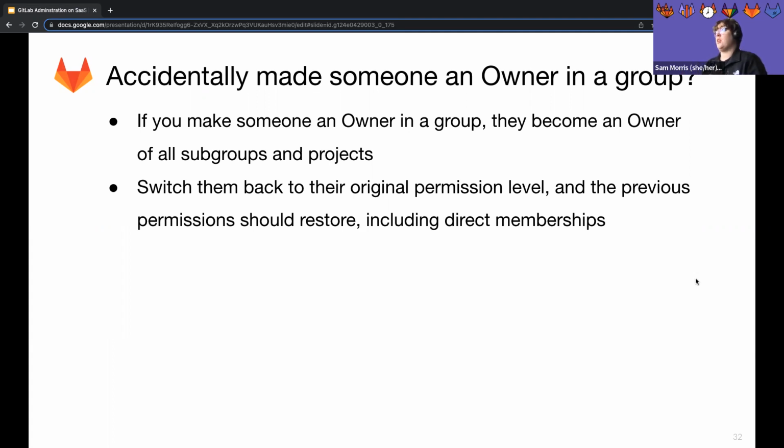So if you make someone an owner in a group, they become an owner of all those subgroups and projects. So you can just switch them back to that original permission level at the group level, and then the previous permissions will actually restore, including any direct memberships versus inherited memberships. So you won't have to go back through and check all your audit logs of what they were before, right? That would be pretty difficult to trace. So thankfully, you just go back to that group and you switch their membership back to what it was, and the permissions will restore from there pretty cleanly.